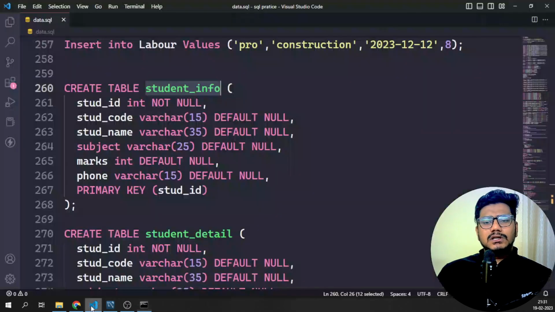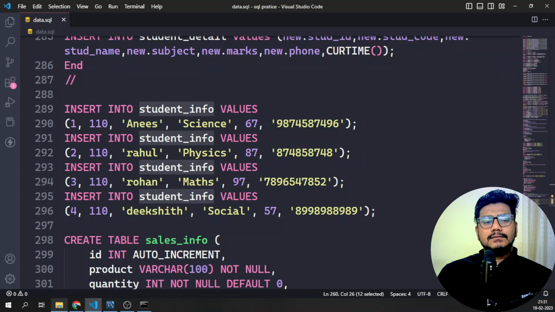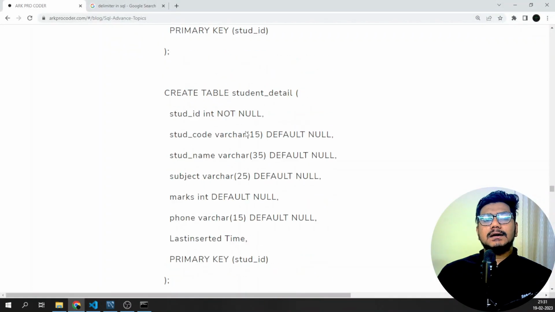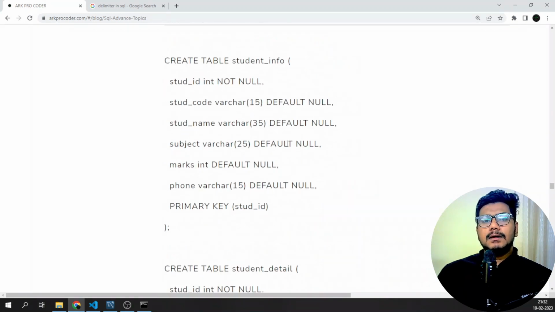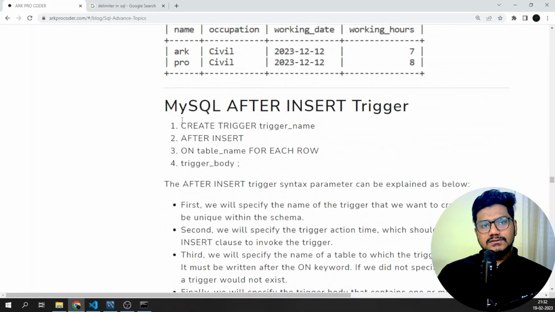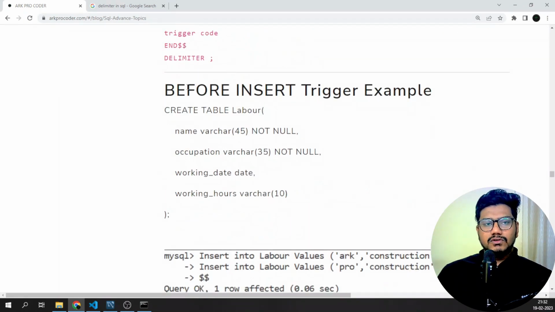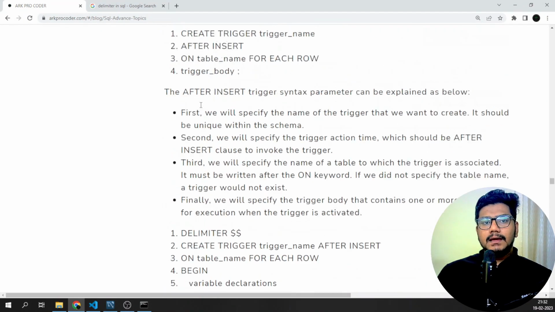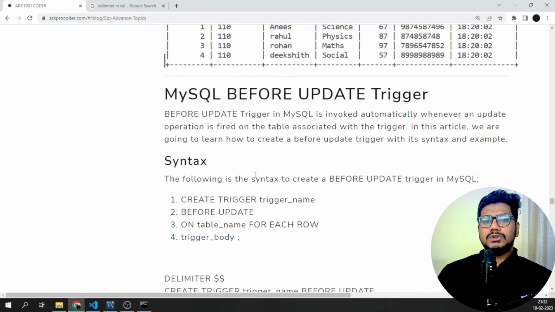So that is all about the MySQL after insert trigger. So we are done with the before insert trigger and we are done with the after insert trigger. So let's do it for the next two, that is for the update and the delete. Then we are going to wind up this course.